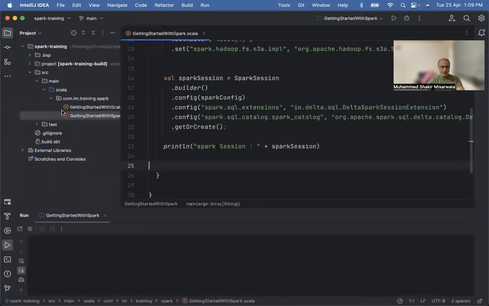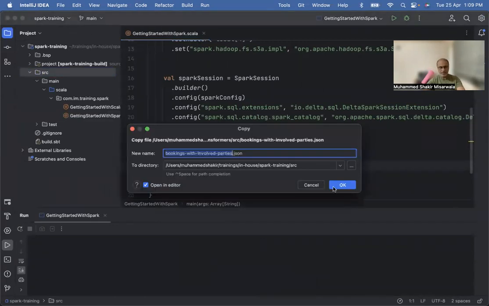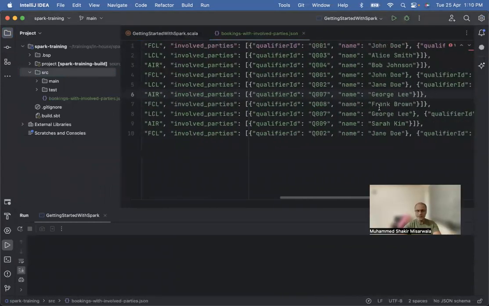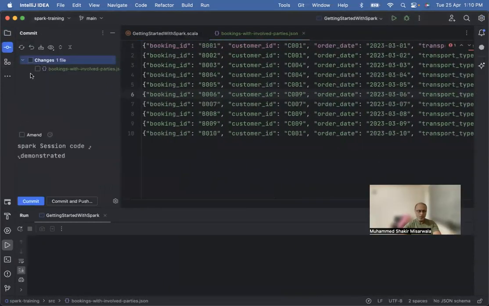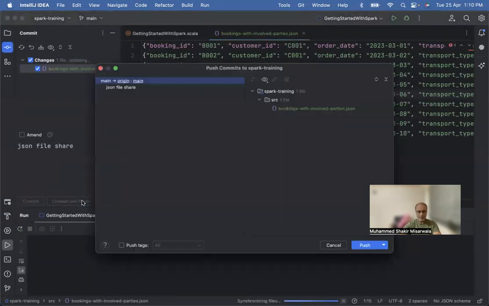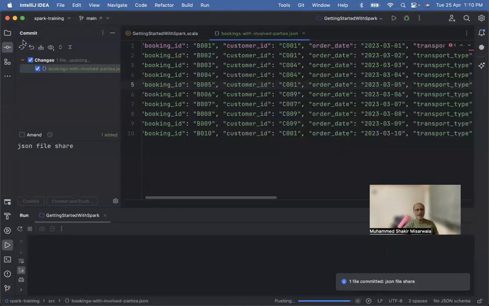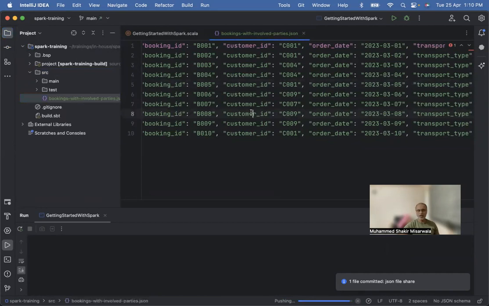I'm going to go back here. I'm going to put it in the SRC folder directly. Can you see this? I've got the SRC folder here and I have to put the file out here. Right? And I will go to commit and I will put this file, JSON file shared. So JSON file shared, I'll say commit, push, right? So you have this JSON file also with you now. Okay, come on. You have the JSON file.